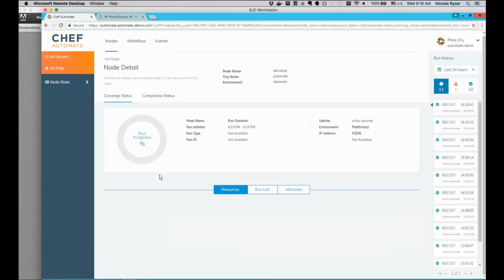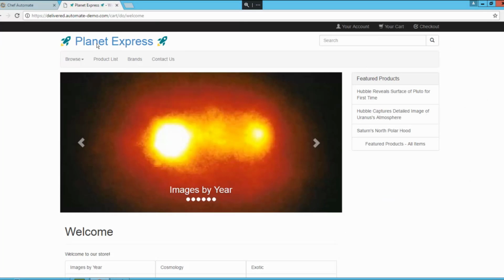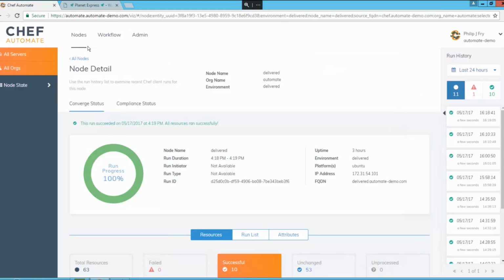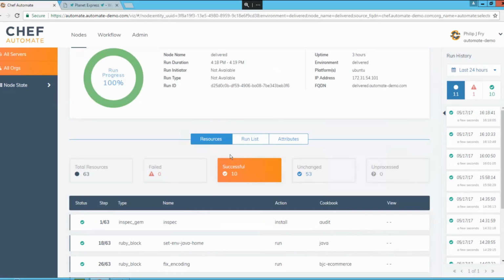If I wanted to see a full summary of what Chef did, though, it's storing that on the Automate server. When we last met our heroes, we had pushed a change to our site. MomCorp has been officially taken over by Planet Express. And if I hop back into the Automate console, I can see the specific actions that Chef took. For example, I can see that in response to having to restore a new backup from the changes I made, it went ahead and restarted the Tomcat service during the run.